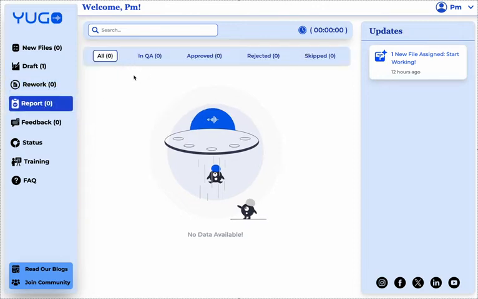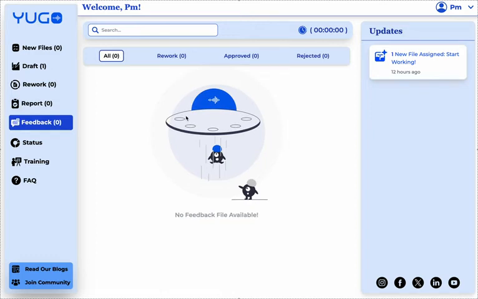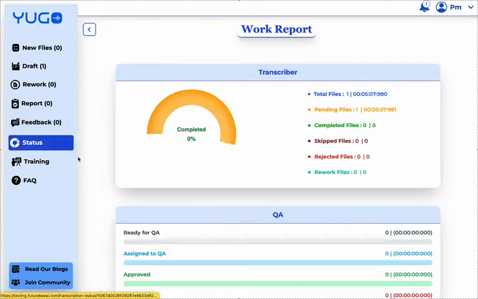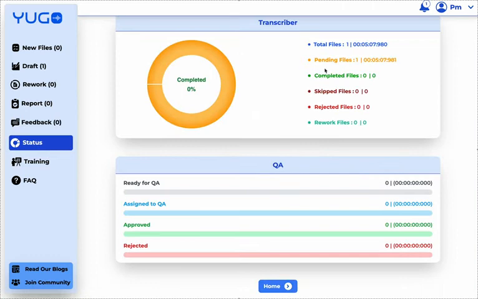From here you will be able to check how many files you have done, how many files are in QA, and how many are approved, rejected and skipped. From here you will be able to see the feedback of each and every file. From here you can check the status of your files, like total file 1, duration 5 minutes, pending 1 file, completed 0, skipped 0, rejected 0, rework 0. After submitting the file, you can check the status here: whether it is ready for QA, assigned to QA or not, approved or rejected.